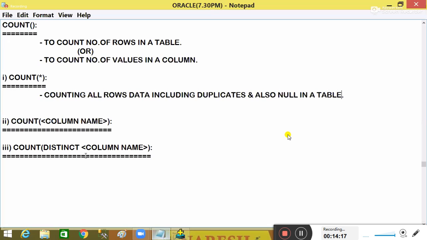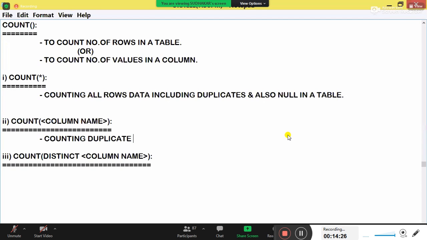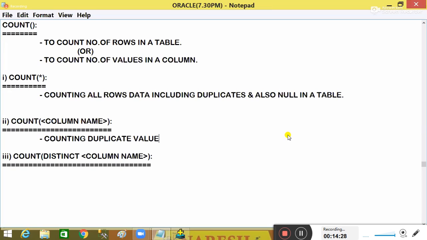And the second one is count of column name. Here it counts duplicate values, but not nulls, from a column.